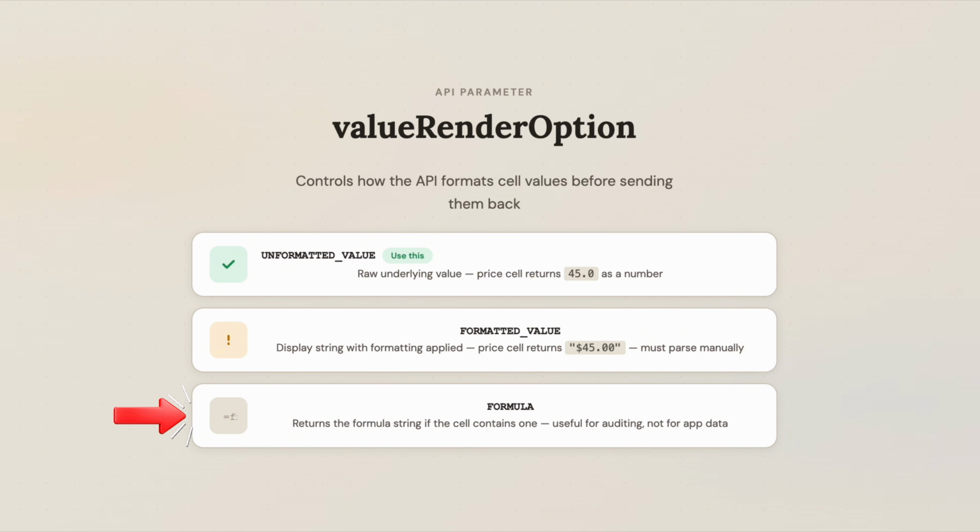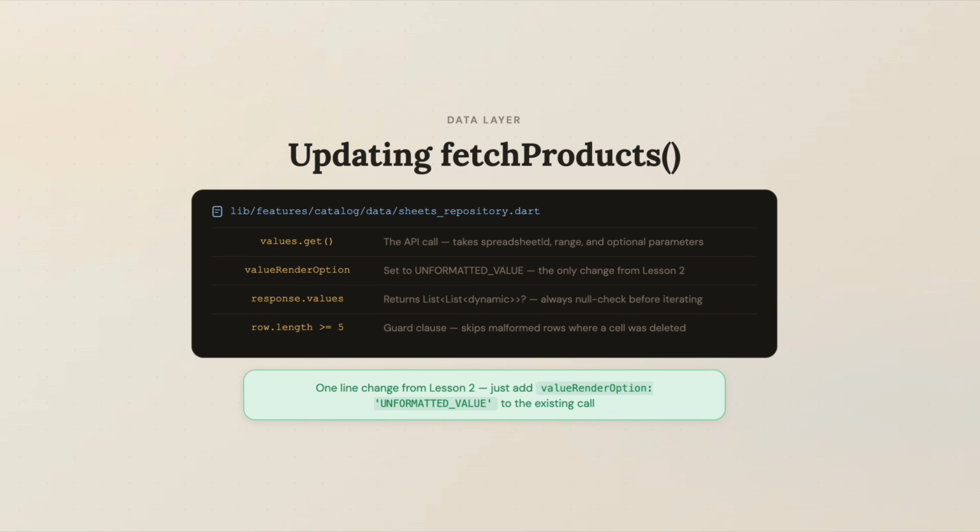Then FORMULA returns the formula if the cell contains one. Something like =A1+B1 comes back as the string "=A1+B1". Useful for auditing sheets, not for our use case. For our product catalog, we'll use UNFORMATTED_VALUE, so prices come back as numbers and not formatted strings that we then have to parse. Now let's update the repository to use UNFORMATTED_VALUE. So we'll open our sheets_repository.dart.